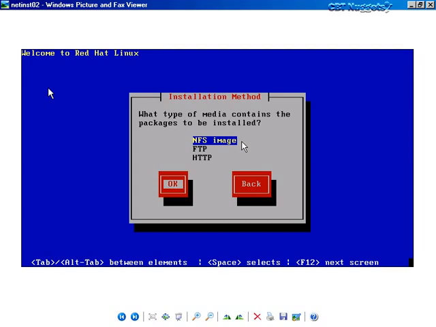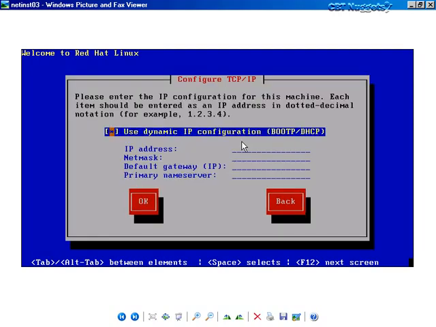I'll hit OK, and now it asks you for information about the client machine, the machine that you're installing Linux on. If you're using dynamic IP configuration like DHCP, then you make sure that's starred. Otherwise, you would hit spacebar there to unstar that, and you'd fill in these four fields: the IP, the netmask, the gateway, and the name server for that client machine. I'm using DHCP, so I'm going to go forward there.